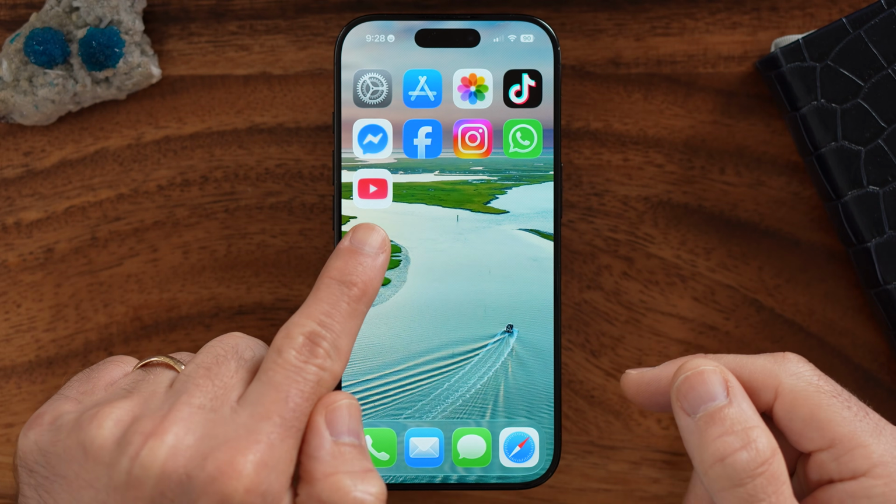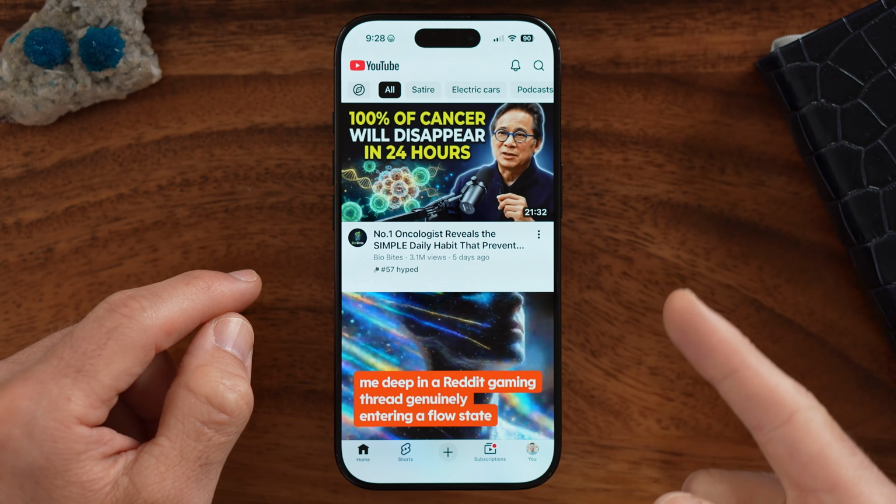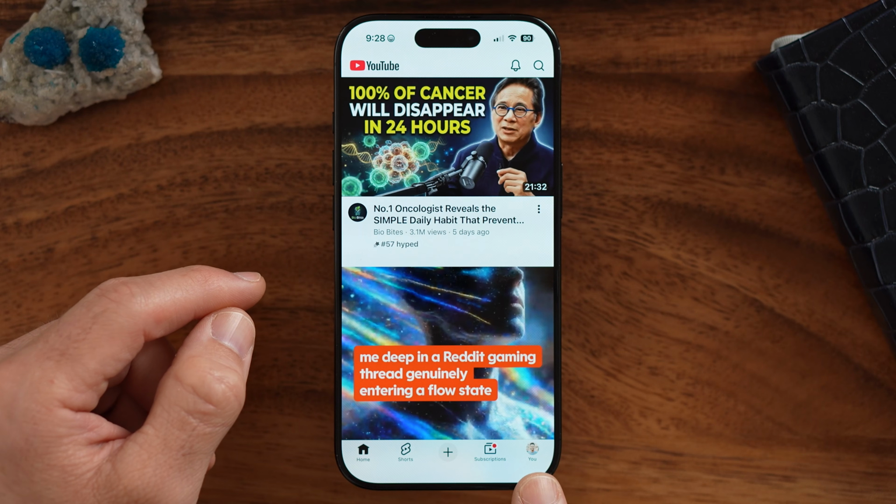Now, on your iPhone, Android, or computer, open the YouTube app. Once the YouTube app or youtube.com is open, tap on You at the bottom right.